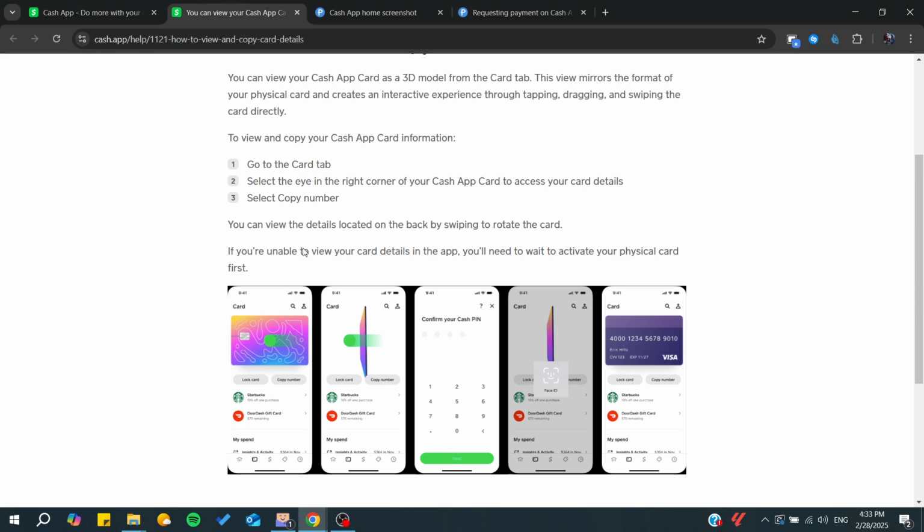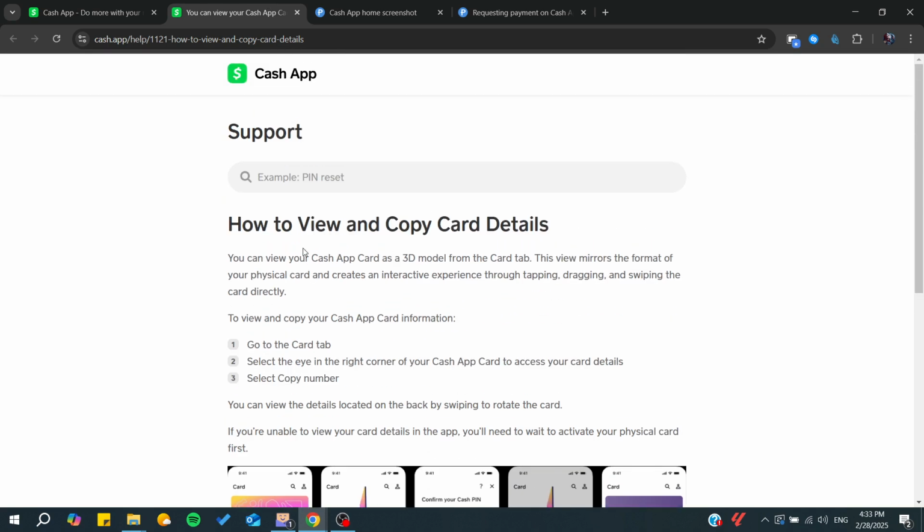So first, we are just going through the Cash App support article, and from here we will learn how to view and copy the card details. And basically, it is as easy as it shows. All you need to do is just to follow these three steps.